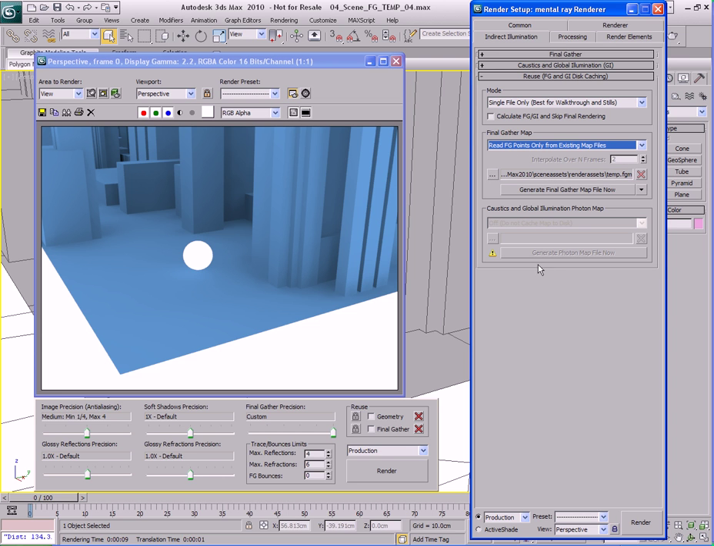The same thing as with global illumination down here when we worked with it in a previous chapter. Using this option here will only read a final gather map file if it's already been created. If there is no final gather map file, then it just won't do anything. So before we can actually read a final gather map file and reuse it, we have to create it. So let's go ahead and create it.